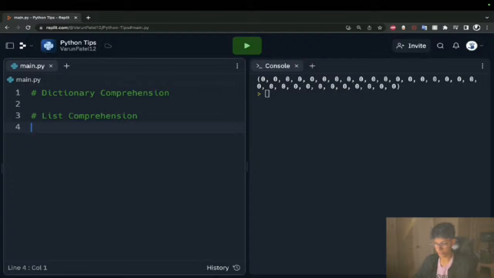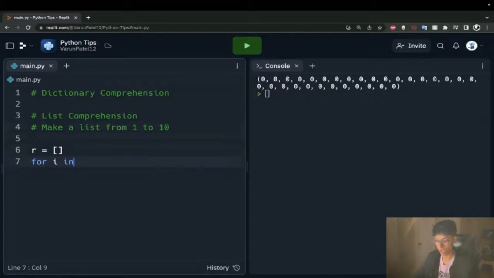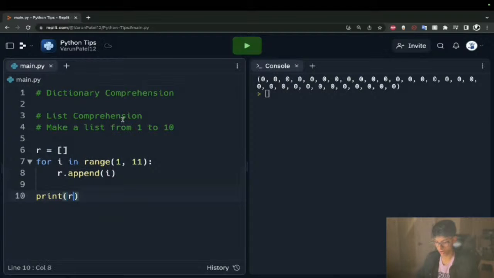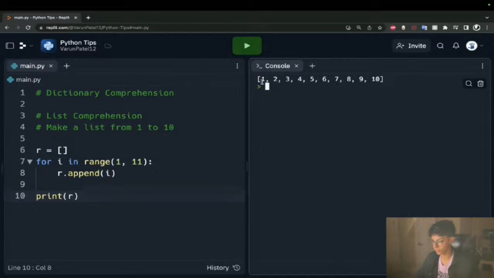And what a list comprehension does is it allows you to create a list in a one-liner. So let's say we had a list called R, and let me show you guys the traditional way to make this list. So actually, let's have a prompt. Make a list from 1 to 10, right? So a normal for loop way of doing this would be: for I in range 1 to 11, r dot append I, right? If I print r, we get all the numbers from 1 to 10. That's our for loop method.